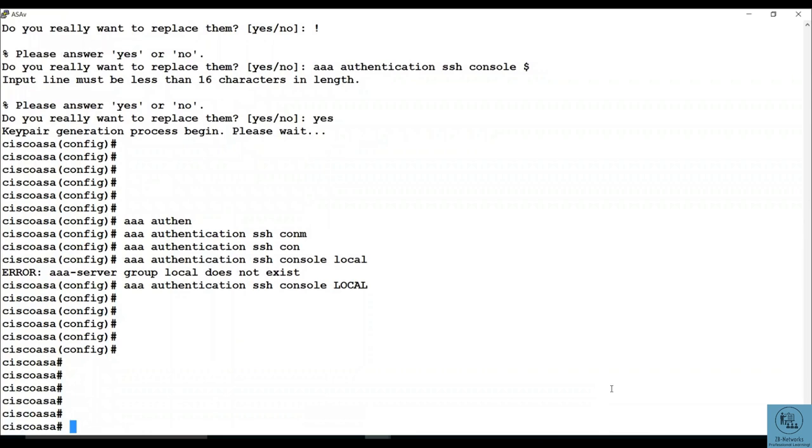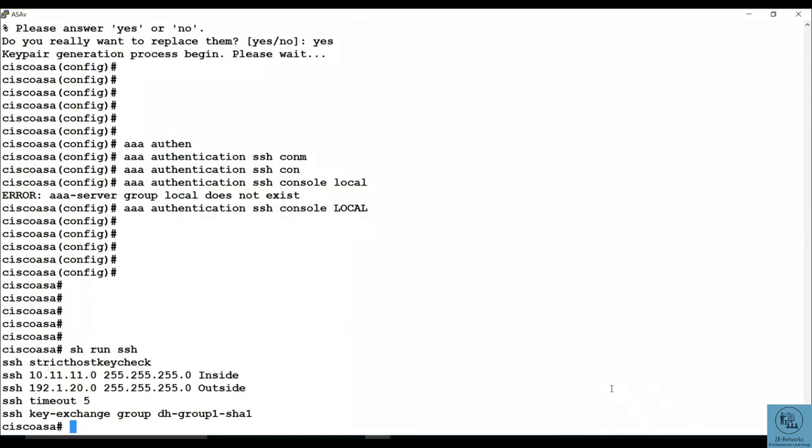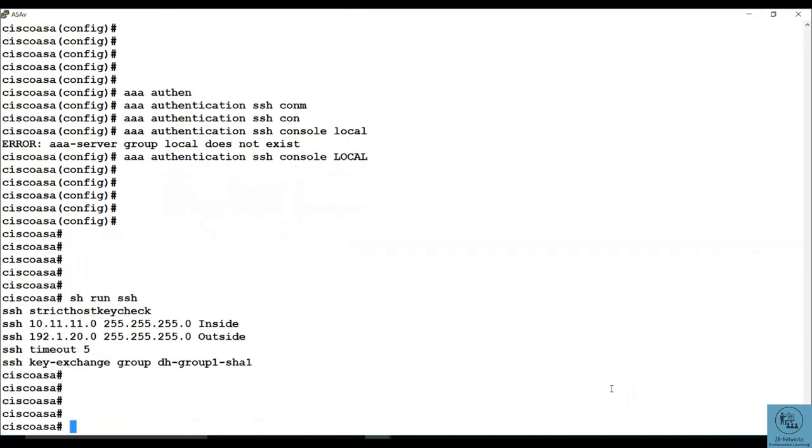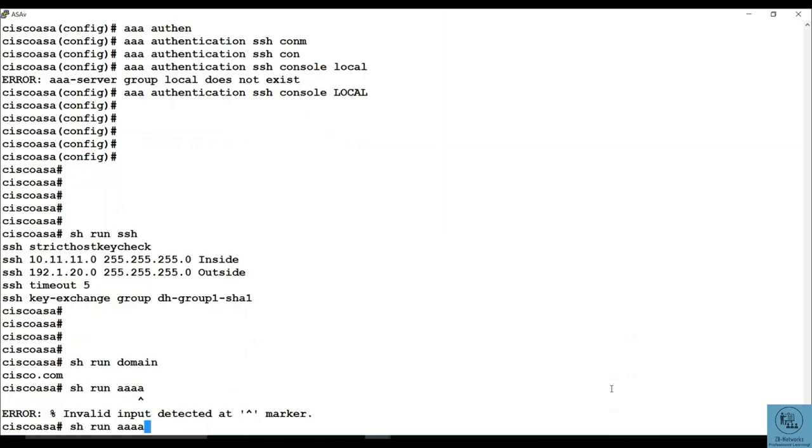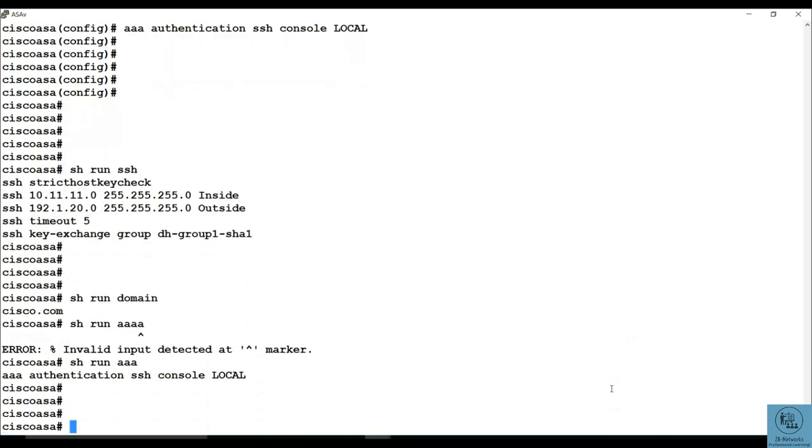All right. If I see show run ssh, I should have two networks allowed for SSH, and I can see that the session SSH keys are generated based on the Diffie-Hellman group 1024 bits. And if I see show run domain, I should have a domain name cisco.com, and if I see show run aaa, I should see that my local database authentication is configured there.